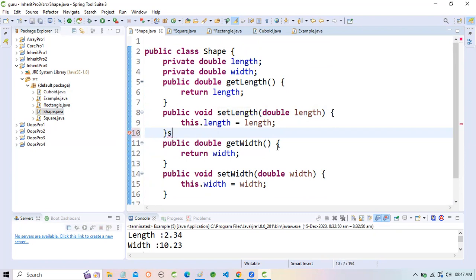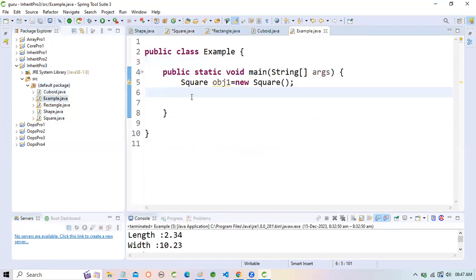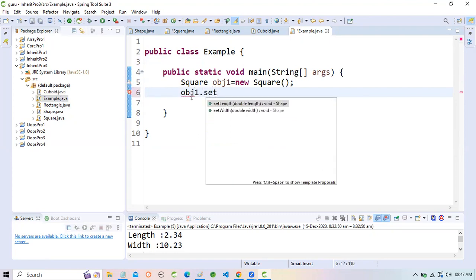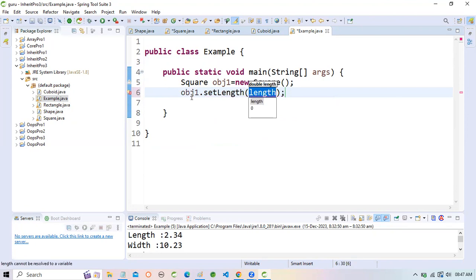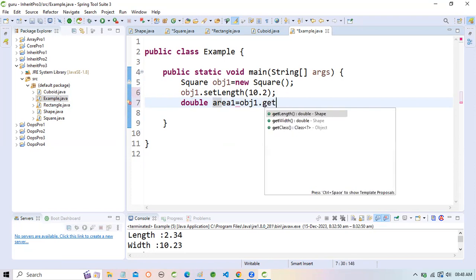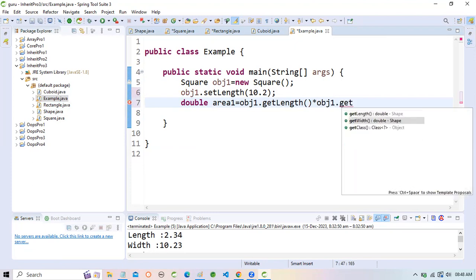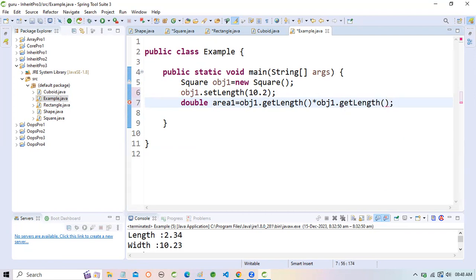Okay, now suppose we want to find out the area of a square. So we create the object of Square. After that, we can call obj1 dot set length. Suppose here 0.2. Okay, and area is equal to obj1 dot get length into obj1 dot get length. Okay, because square has only length.